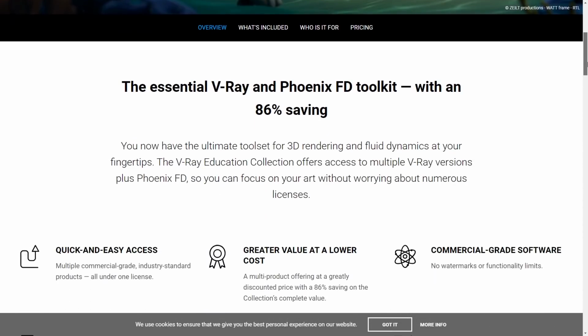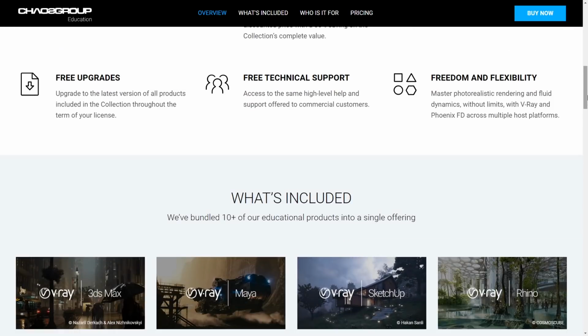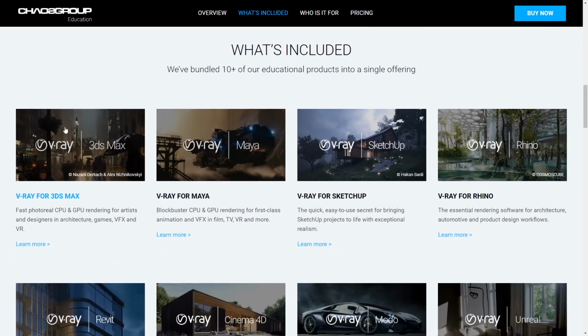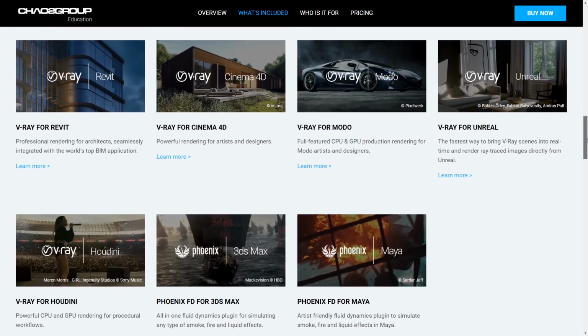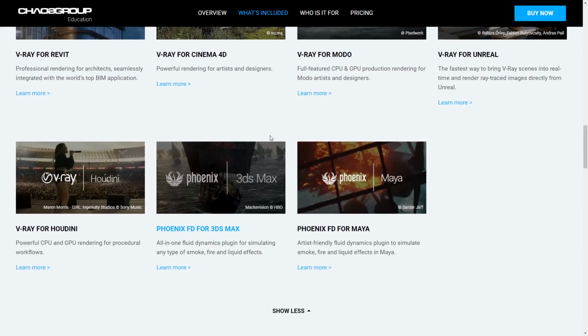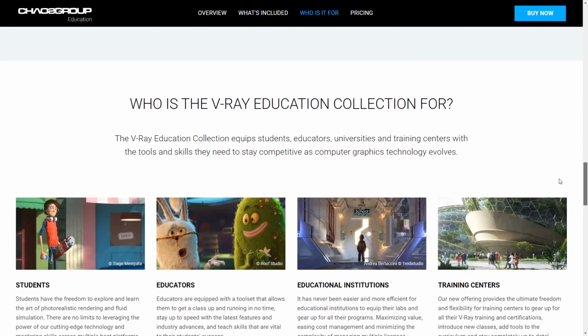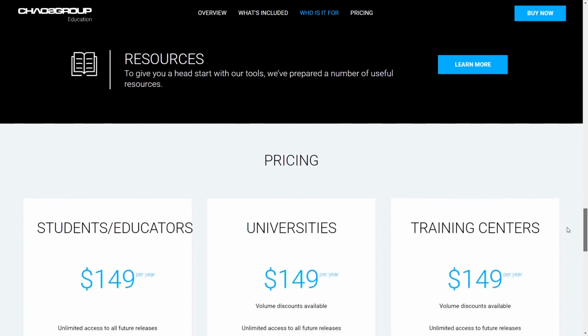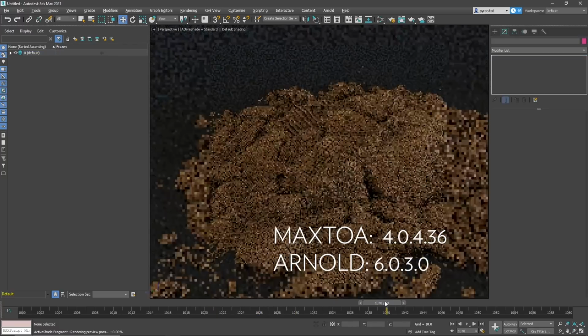Chaos Group created a new version of V-Ray and Phoenix. It's called V-Ray Collection, and it's aimed at educators and students. Basically, you will have all V-Rays, including the 3ds Max one, and all Phoenix, including the 3ds Max version, and it will cost only $149.